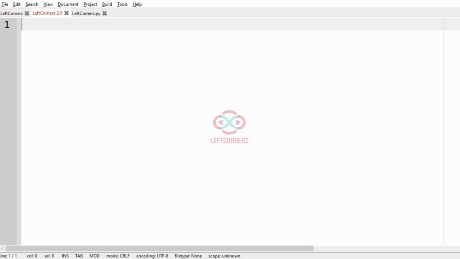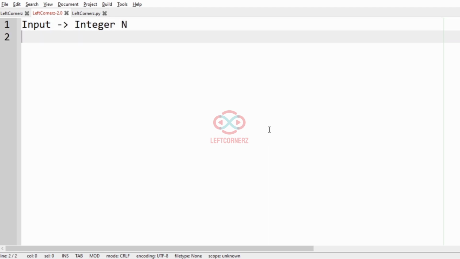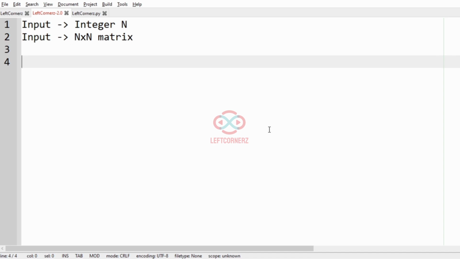Now let us see the pseudocode for this program. First we must accept the input, that is integer n, and then another input, that is the n cross n matrix, and let us have a variable called transpose which stores the transpose of the matrix. So transpose is equal to list of row for row in zip of star matrix. This zip of star matrix returns the tuples in transpose form, so we are converting each using the list function here.